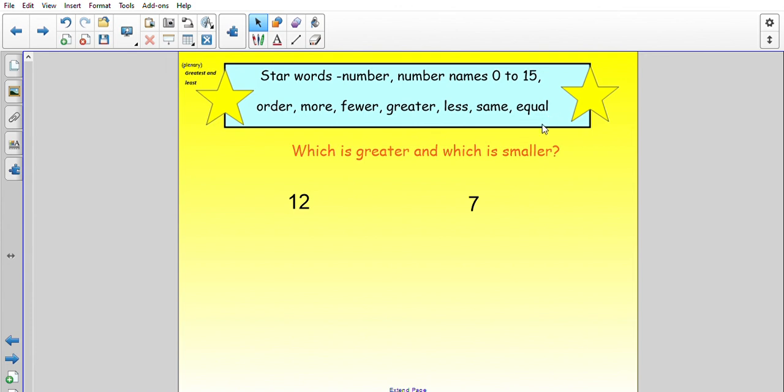Right, one more task today. So I've got 2 questions here. I got this number. What's this number here? Number 12, you're right. And what's this number here? Number 7, you're right again. So which number is greater? Number 12. Well done. It's a bigger number, isn't it? It's greater or more. So which one is smaller? 7. Well done. It's less or fewer.